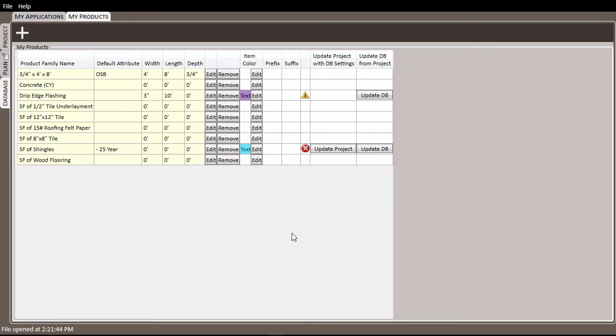As we look at the My Products tab, we'll notice that there are a couple warning symbols. Here we have a caution symbol indicating that the lineal feet of drip edge flashing is a product that was being used in this project, but it's not currently in our database since we just deleted it.